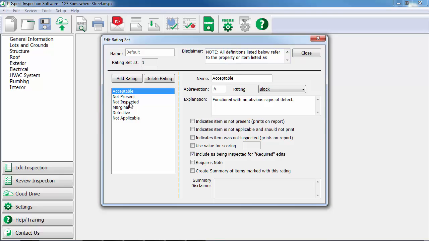On the left, we have a list of the different ratings that we're currently using. And by default, the PDSpec program comes with the ratings of acceptable, not present, not inspected, marginal, defective, and not applicable. Each rating has a set of its own properties, which you can see over on the right. And as you click from rating to rating, the properties for that rating are displayed. The properties include the name of the rating, an abbreviation for the rating color, as well as an explanation of what that rating means. The abbreviation is what will show up above the checkboxes when you have the rating set to show up as checkboxes on the printed report.